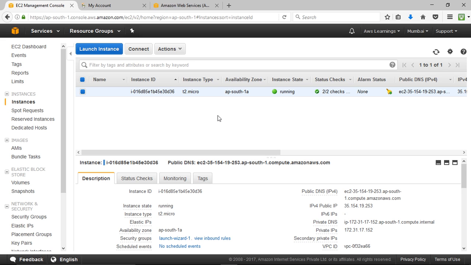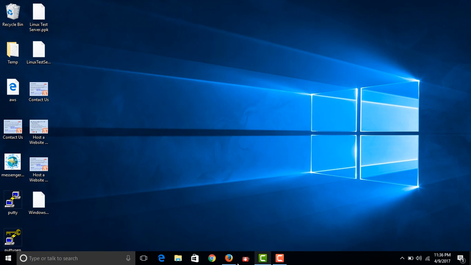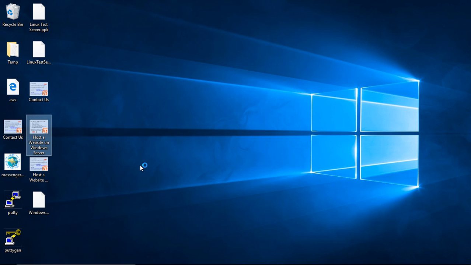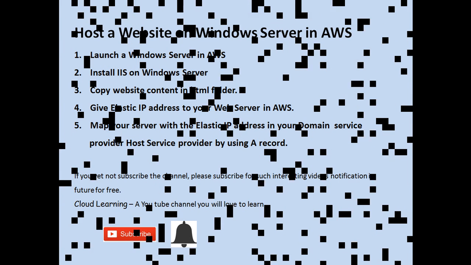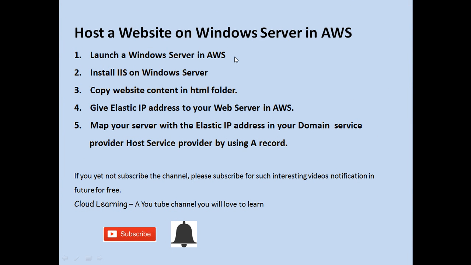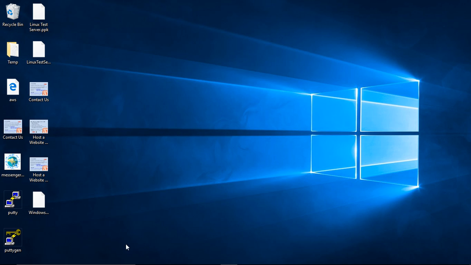Okay, so here you can see my server is ready. So first part is completed. Let's go with this plan. My Windows Server got ready. Launch a Windows Server in AWS. First plan is ready. Now I need to install IIS service on Windows Server. Okay, proceed with it.